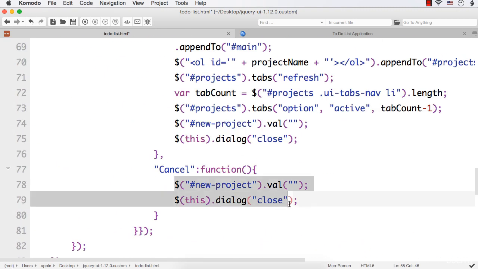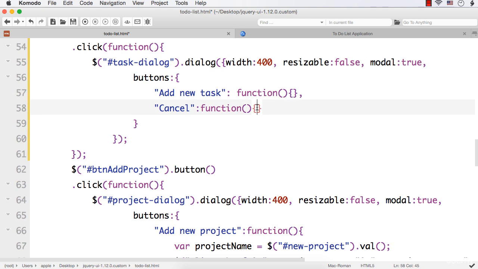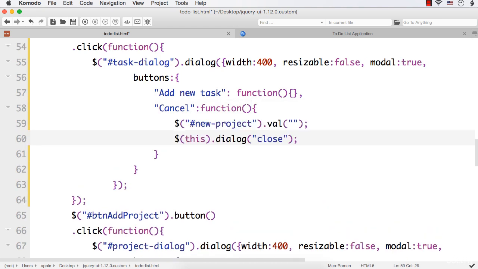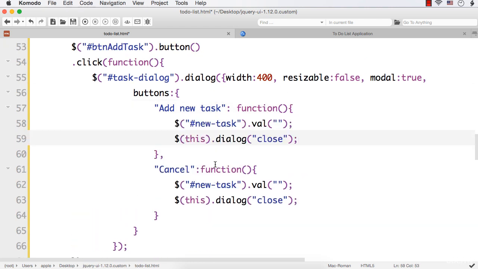So we can just copy this, right, and make the changes. So within the cancel, I'm going to copy this and change the value of new task text box and close the current dialog. And also in the add new task button, we need to do the same. That is, before closing it, we need to clear the value in the new task text box and then close the dialog. Then what else we want to do?